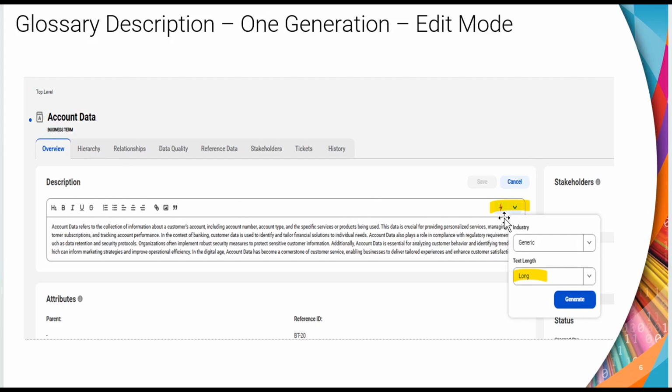If you have selected long for the text length, it generates a paragraph of description, and you can read it here. It says, account data refers to the collection of information about a customer's account and other details, based on the name that you have provided. You can also edit the AI-generated description, and we allow you to retry the description generation 5 times. We'll see this further in the demo.